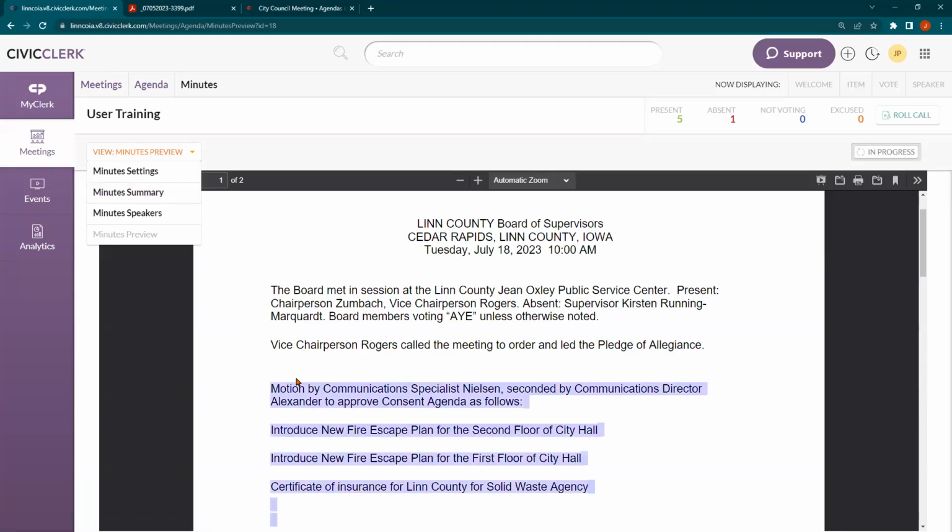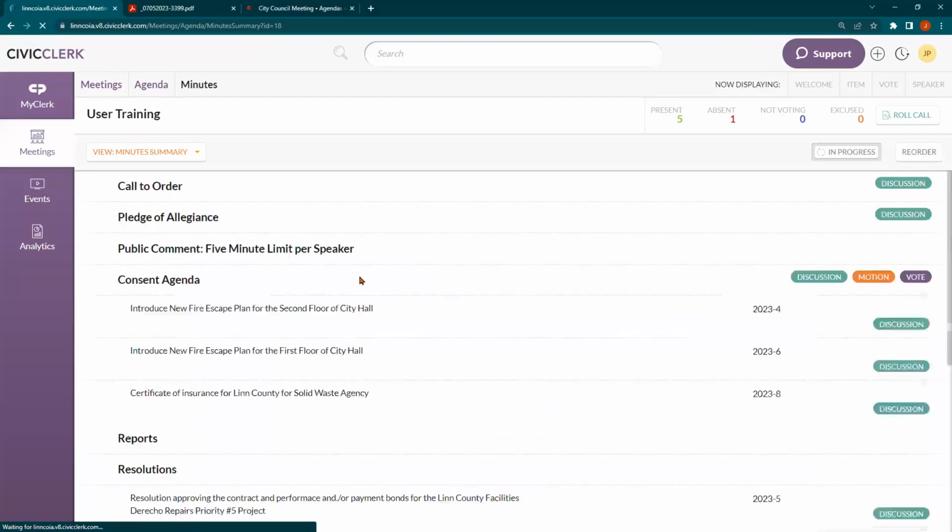That's kind of the only thing, is everything that's on the agenda has a place on a minutes document in CivicClerk. Right. And so we just have to have something in here.